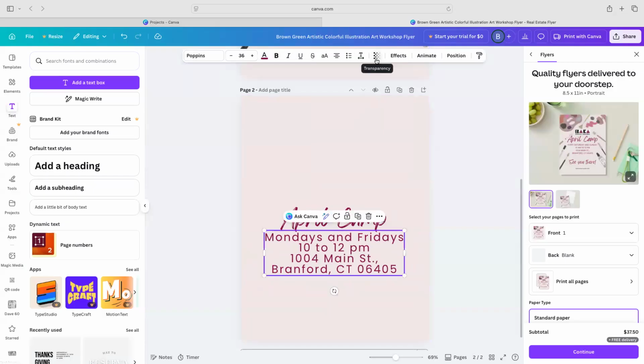So back to this transparency button. I don't use it for text that often, but I do use it for images and elements and layering things. Like for this, for example, this flyer for the April camp.